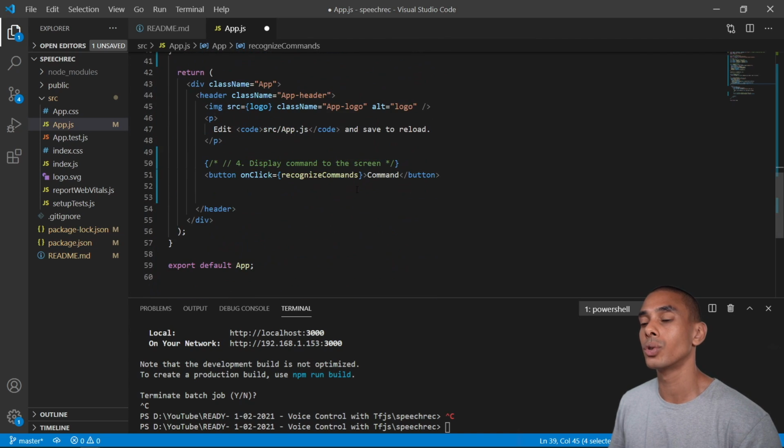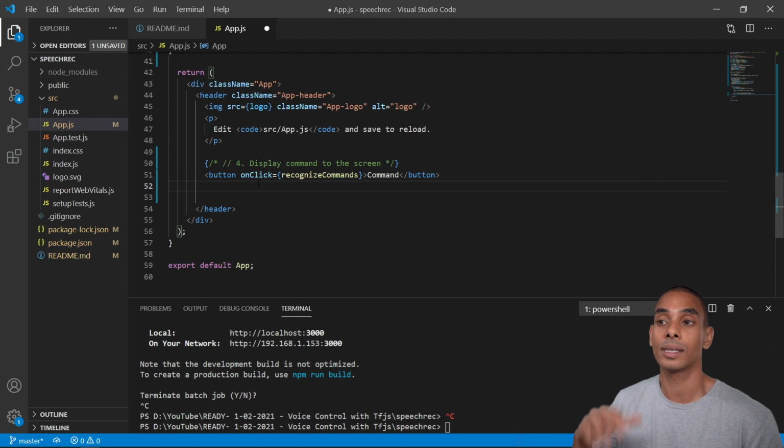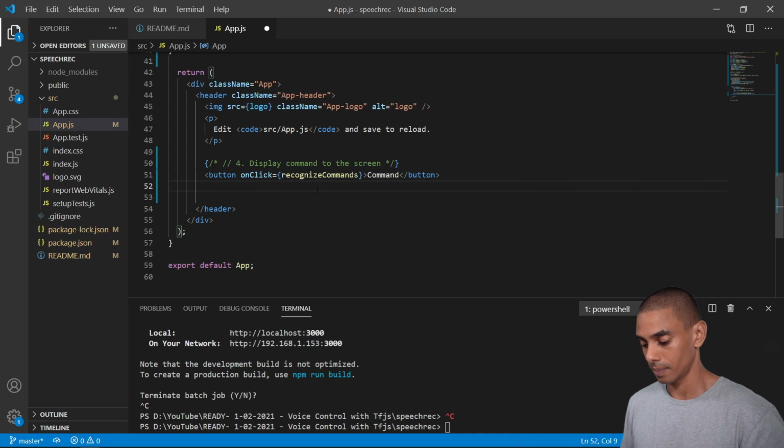Now, what we can also do is display our command to the screen as well. So we can make a couple of updates to be able to actually display it. So let's finish this up, and that should be our code done.